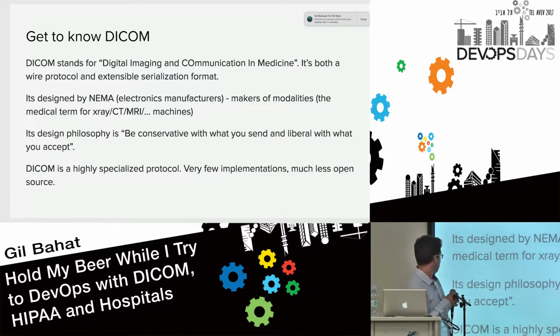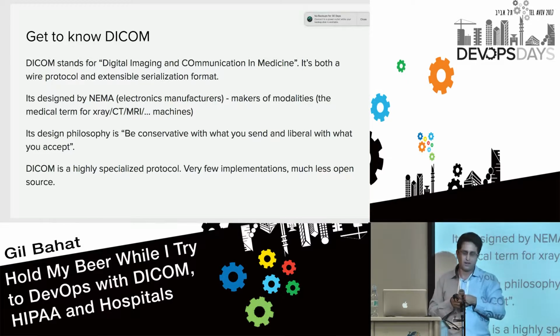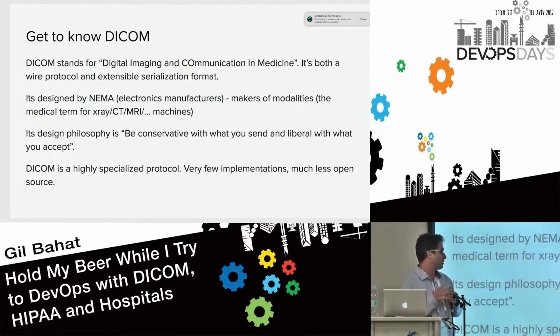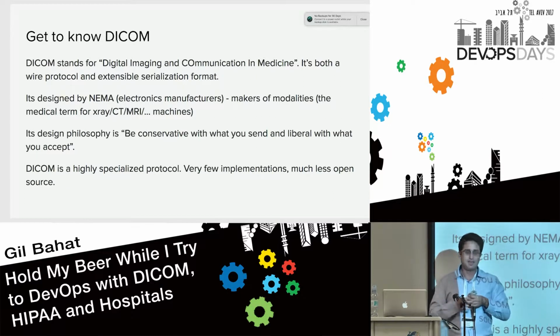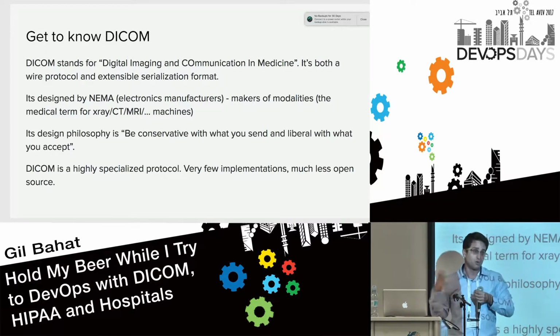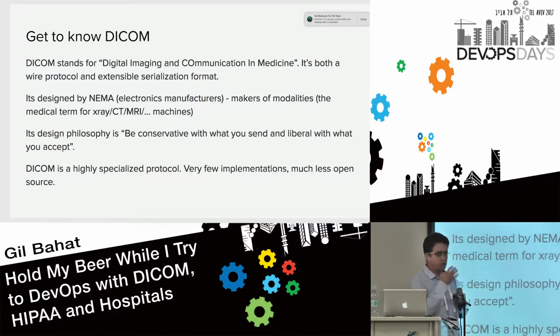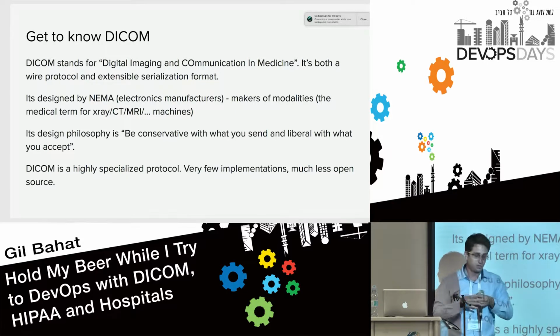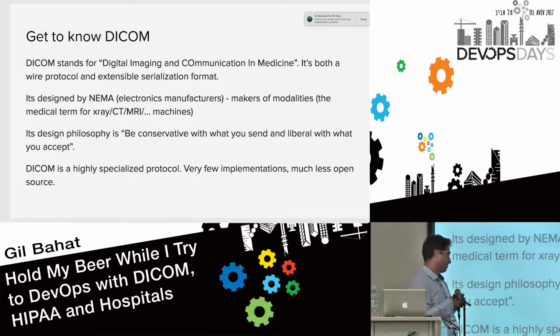The industry term for that is a modality. And they have a design philosophy which says be conservative with what you send and liberal with what you accept. That's an adage from the old times of the internet, which helped foster interworking. Unless you have that design philosophy, it's very hard for devices to work together with each other. And even so, you get lots of things that don't work together as expected. So that was trying to save the day. It helped, it would have been much worse without it, but it's not a silver bullet by far.